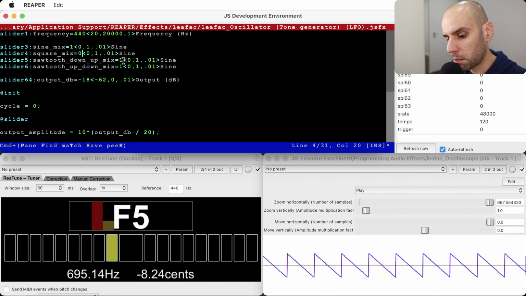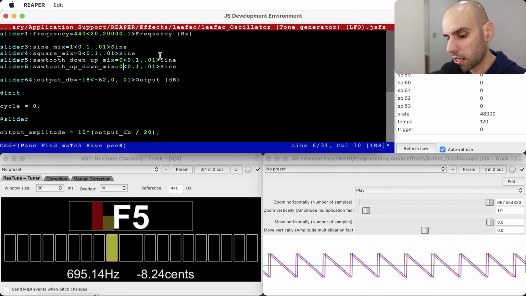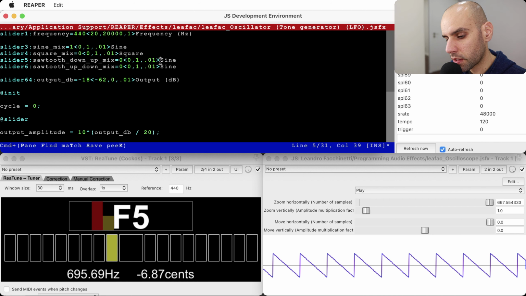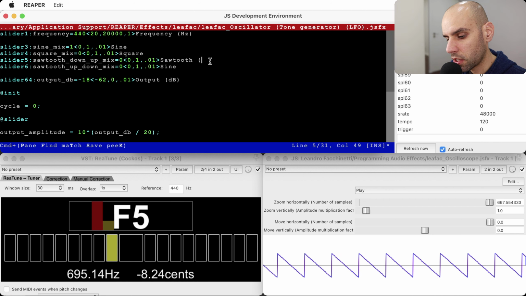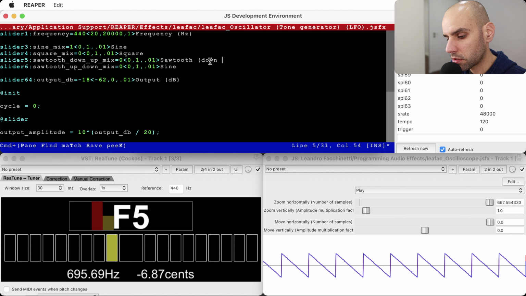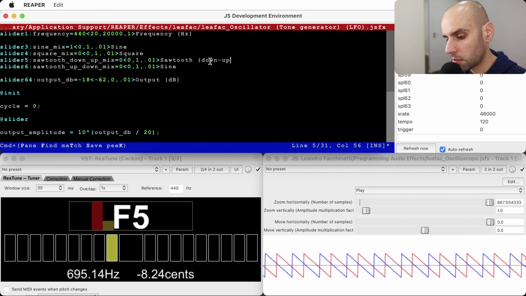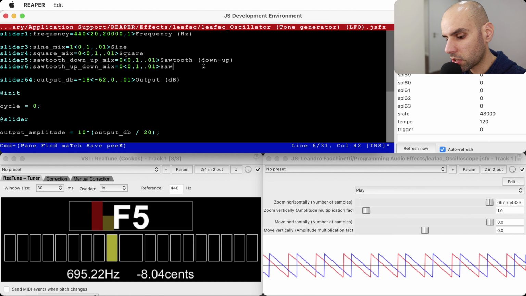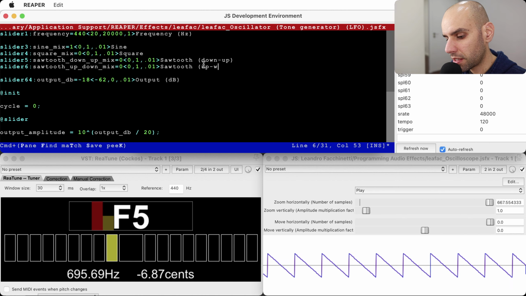So when you open the plugin for the first time, it is a sine wave. And now this is a square. This is a sawtooth going from down, up, and a sawtooth, up, down.